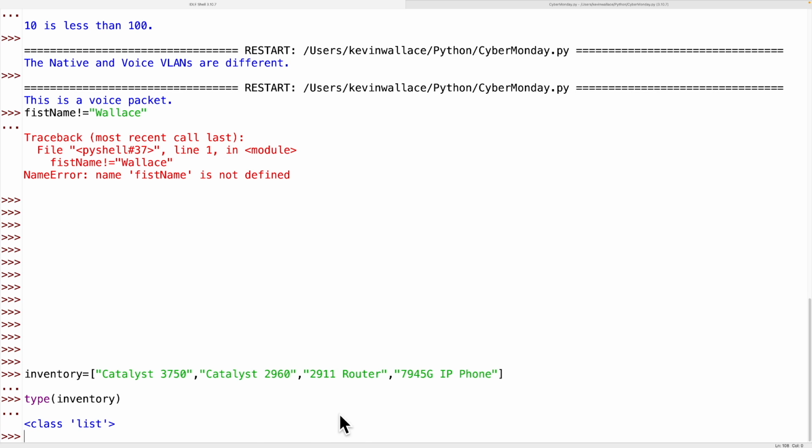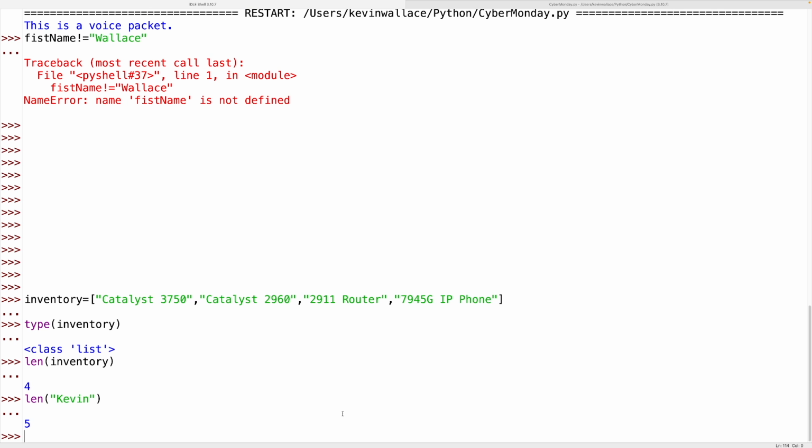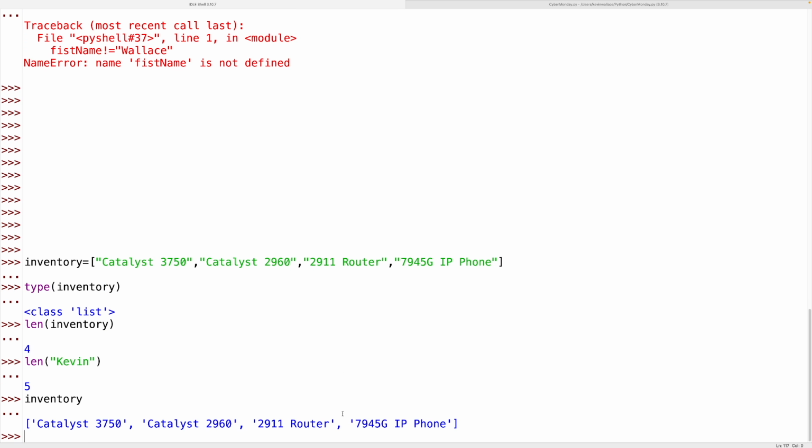We could also say how many items are in that list. I could say len for length. What is the length of inventory? 4. Oh, something else. I could use length for lots of things. I could say, what is the length of the string Kevin? There are 5 letters in Kevin, so it says the length is 5. If I want to see all the items in the inventory, I could simply say inventory. There they are. Or, remember we said that it was an ordered list. I said that order was significant here.